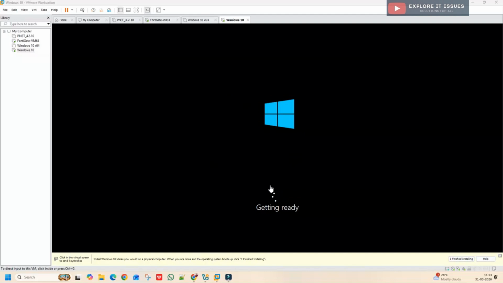So you see this is completed and getting ready. The file process and installation, everything is done. Now it's going to the getting ready screen. Okay. After a few minutes it will come up and you are able to access the Windows 10 machine on VMware Workstation. So let's see. It takes a few minutes more.